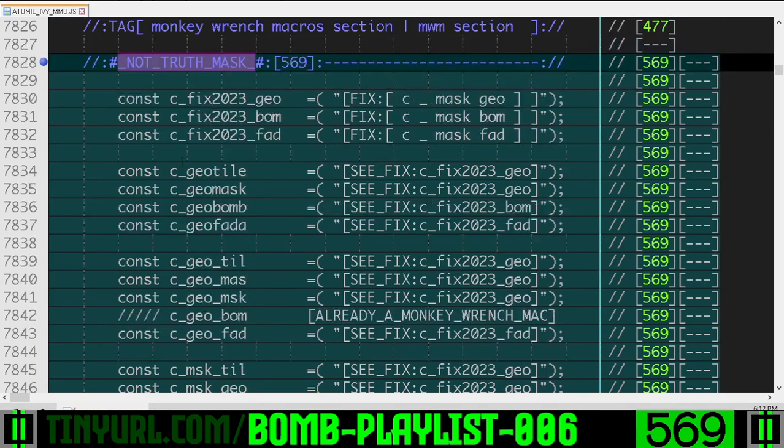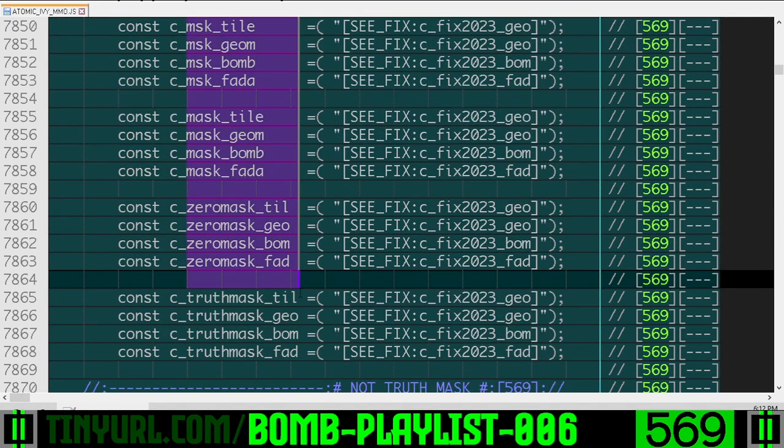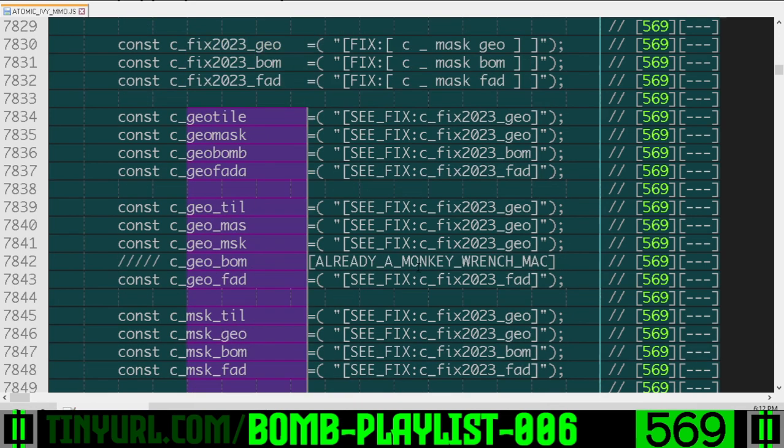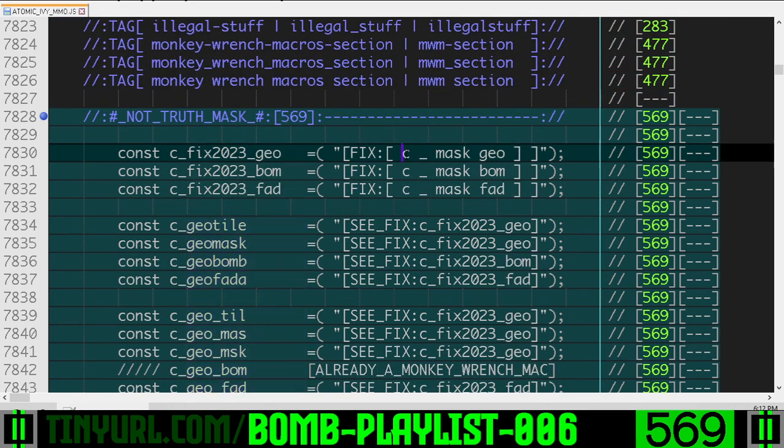We had a whole bunch of guesses for what the truth masks for geometry, bomb, and fata tiles were. And the answer for that is C_mask_geo, mask_bomb, and mask_fata. We need these to detect whether or not a tile exists, right?